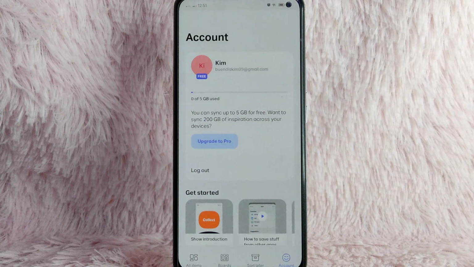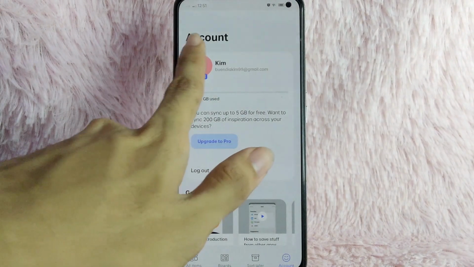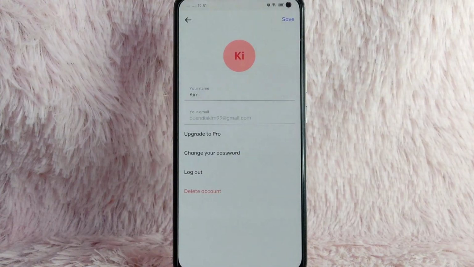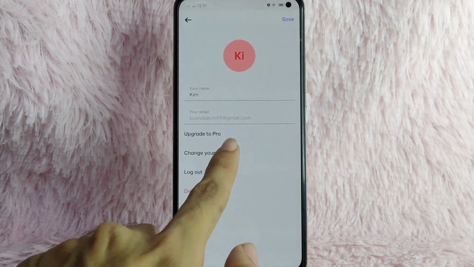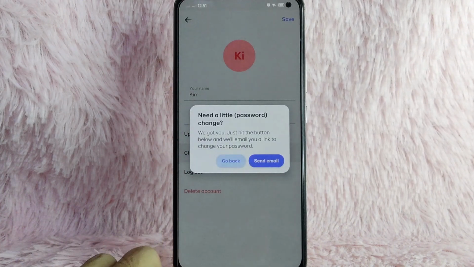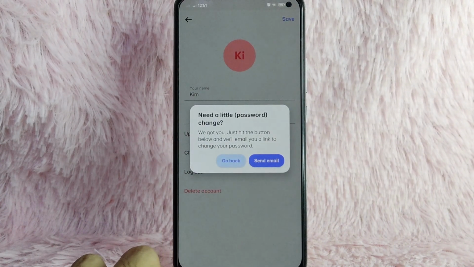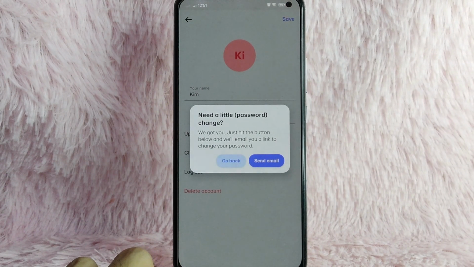And then in here, to change the password of your Collect application, simply tap on your profile. And as you can see in here, there will be an option to change your password. Simply tap on change your password. And then in here, it says, need a little password change? We got you. Just hit the button below and we'll email you a link to change your password.